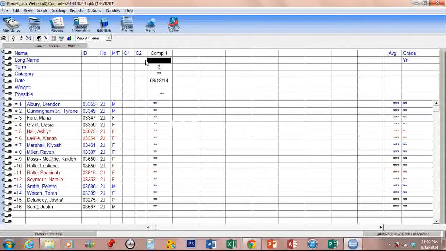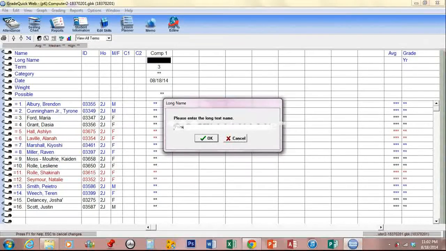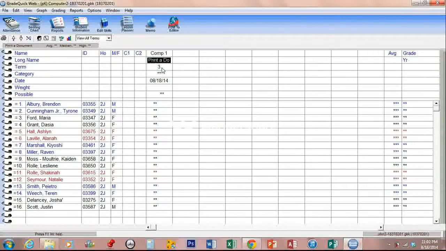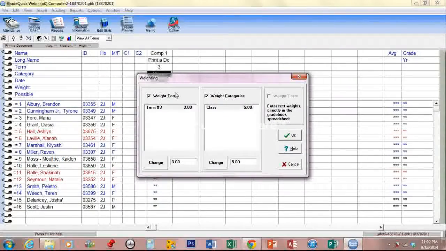The long name, let's say I taught my kids how to print a document. So I'm going to type right here, print a document. Now I'm going to press OK. I'm going to leave this as term 3 because this is what is automatically entered here. Category. We have two categories. We have class and we have home. Class covers everything from class assignments, tasks, quizzes, and projects. Home will only be used for homework. Everything else will fall under class. I'm going to type class and then press enter, press OK.